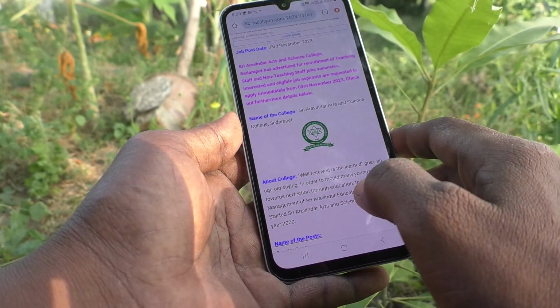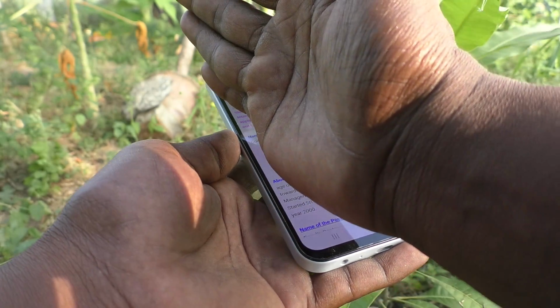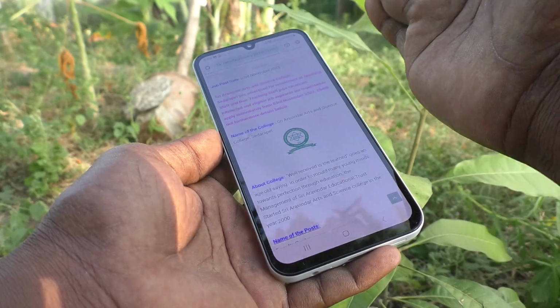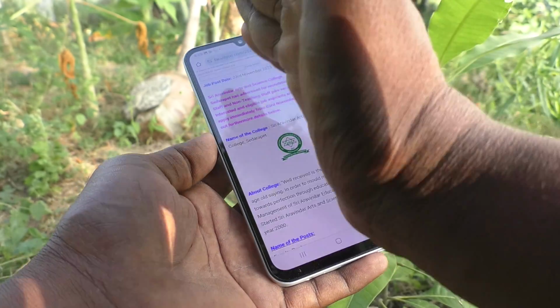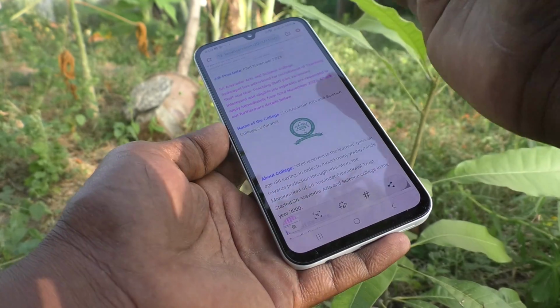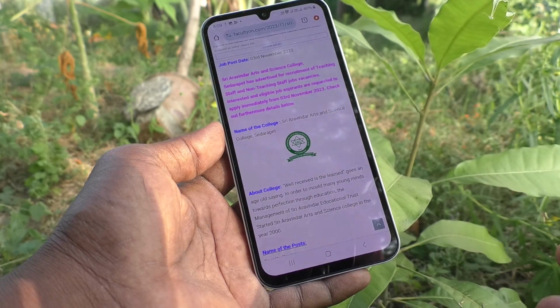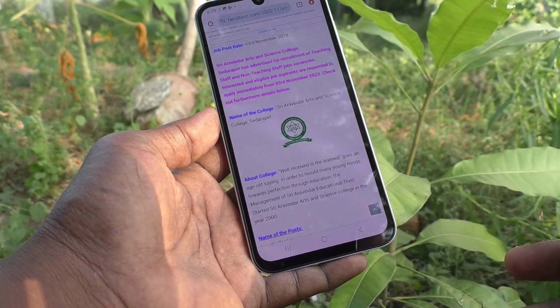So, to take screenshot by palm swipe with your hand palm, swipe from the left side to right side of the screen or right side to the left side of the screen. See the demo. Screenshot is taken. Now right side to left side. Screenshot is taken. So in this way you can easily take screenshot.